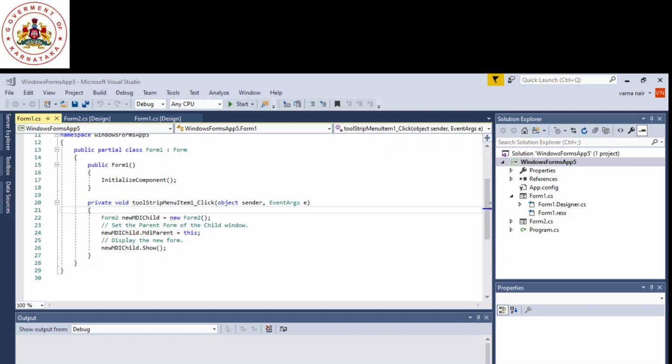So this kind of application concept is multiple document interface. You can place multiple documents and work with those documents, which act like an interface between you and the parent application.